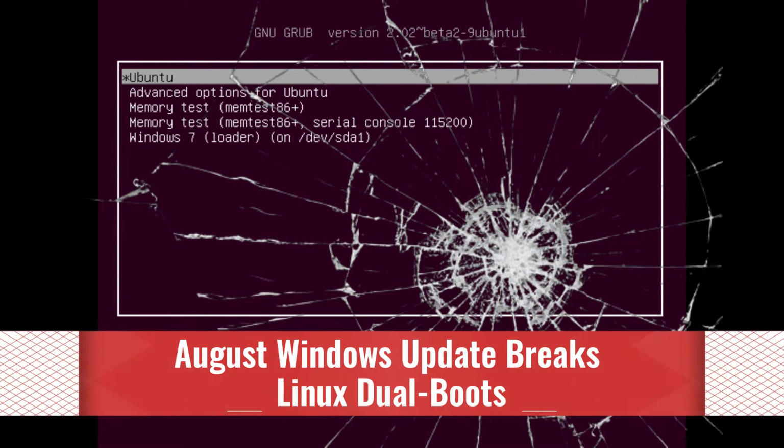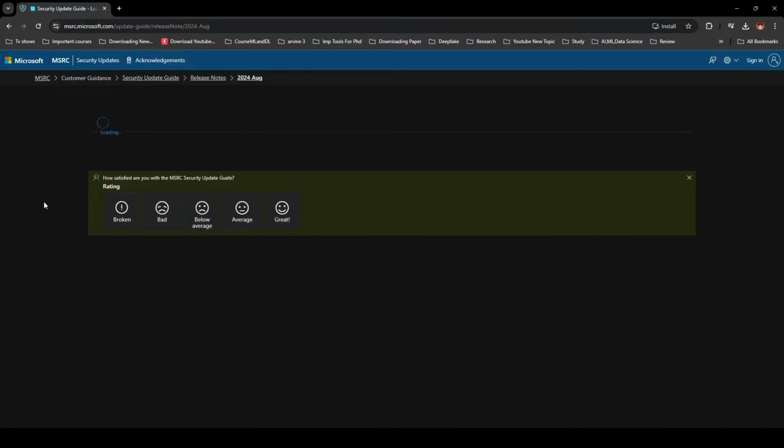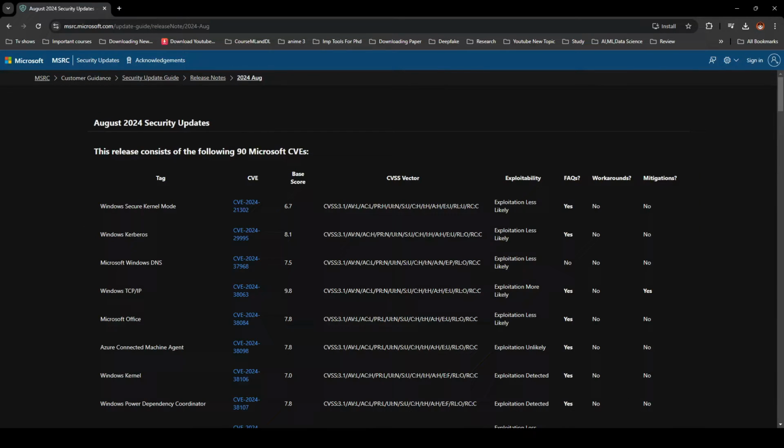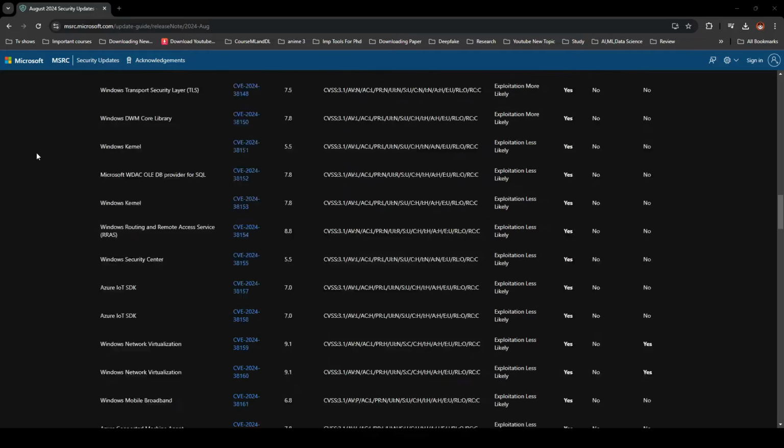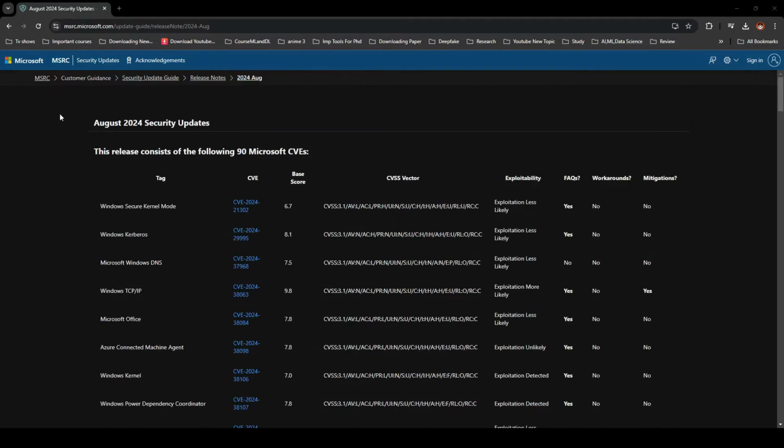If you're a dual booter running both Windows and Linux on the same machine, you're going to want to hear this. Microsoft's mid-August update has caused quite a stir, and it's not good news for those of us who love our Linux distributions. So, what's going on? Well, let's dive into the details.